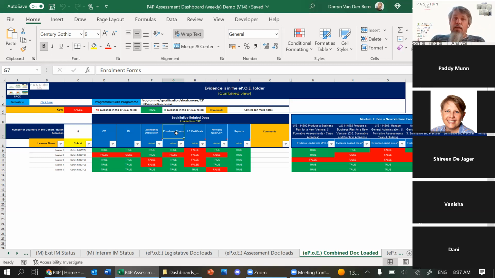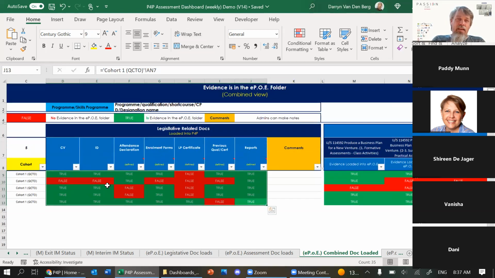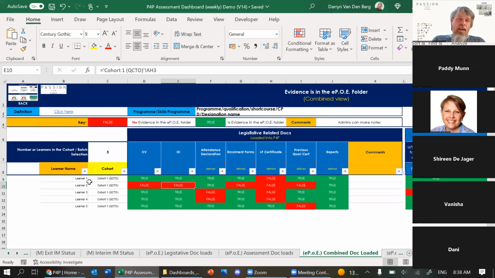So what happens in P4P is on the assessment related side, you are able to take a snapshot look at who the learner is in the cohort and what evidence is there and what evidence is missing. So this particular page, although it says, for example, learner 1 has a CV, from this page, you can't tell if it is a CV. You can just tell that there is evidence loaded into the CV document class, but you can have a snapshot. And what you can also see now is what's missing. So we can see that learner 2 does not have a CV, does not have an ID.